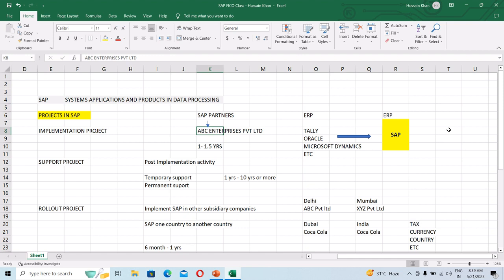The company would get in touch with the SAP partners, and the SAP partners would recommend, based on your company size and depending on your company's transactions, you can use this version. Currently, most of the companies are either using ECC or they are on S4 HANA, which we're going to discuss in our upcoming classes. Here we're first going to understand what the SAP software is which the company is going to install in their organization.